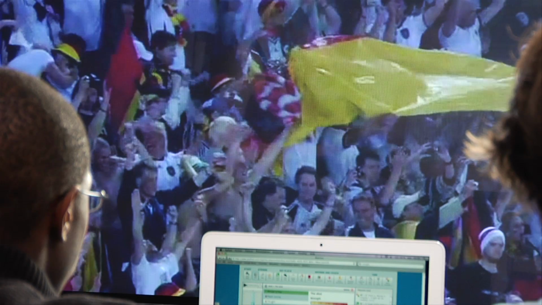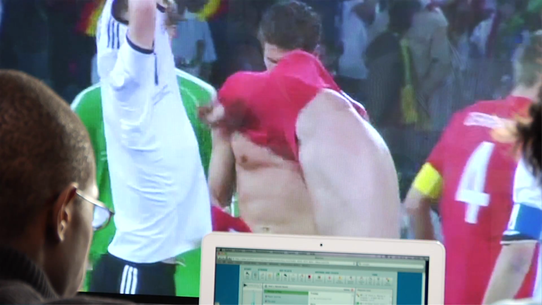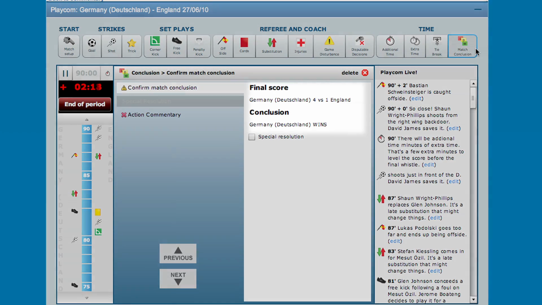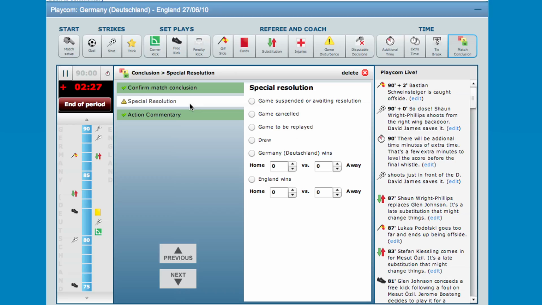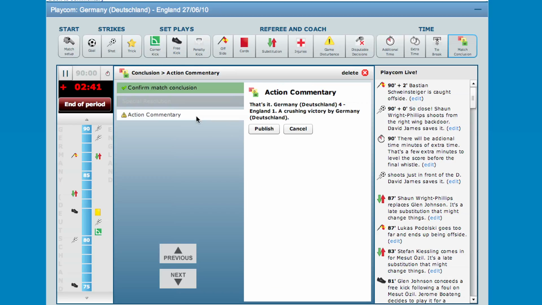When a match is finished, don't forget to confirm the match conclusion. All you need to do is click Match Conclusion, where you can review the game's conclusion. Should a team be disqualified or should the match be replayed, you can select Special Resolution. You'll have all the options you need here. However, in most cases, you only need to publish the match conclusion.